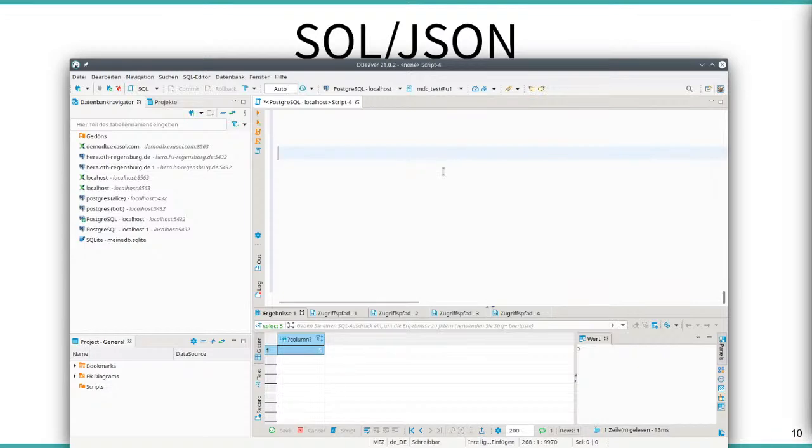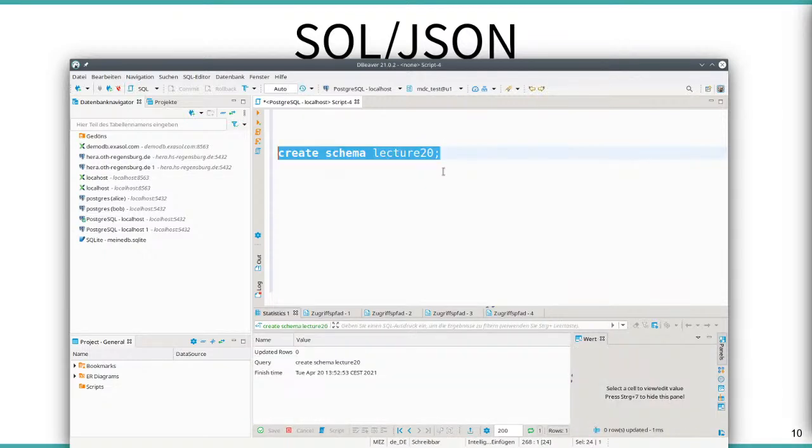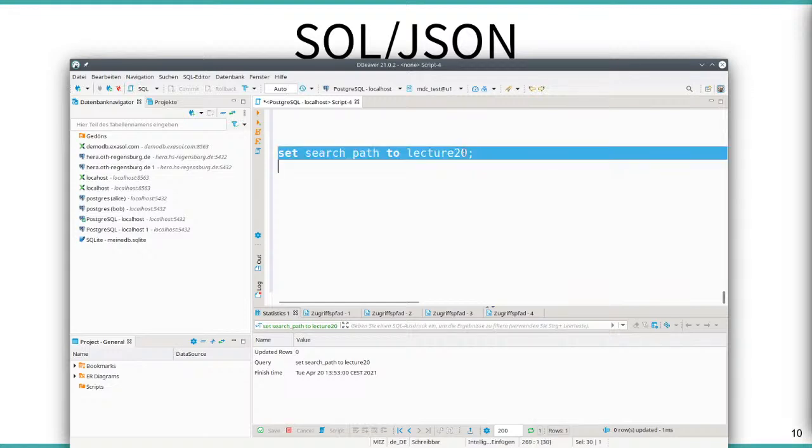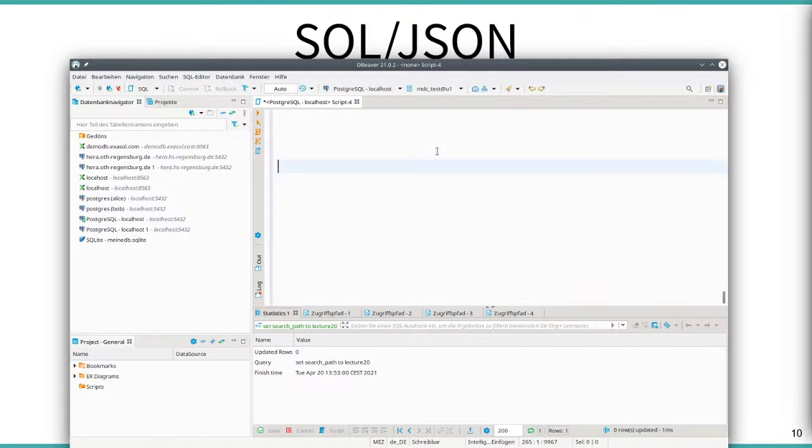So first of all, I create a new schema, create schema lecture 20, because today is the 20th of April, and then set search path to lecture 20. This means when I create a table, it is stored in that schema called lecture 20. When I write a select or insert query, it selects it from the tables from this schema.